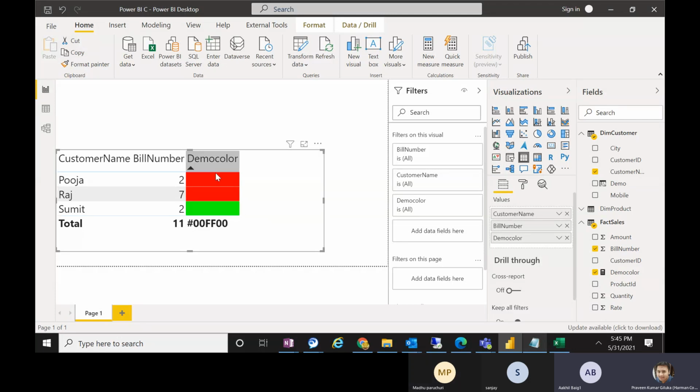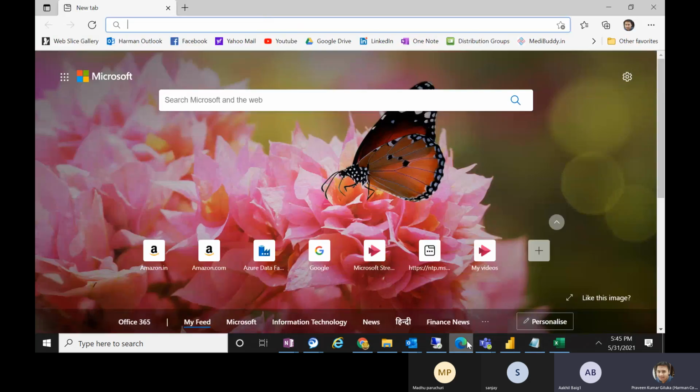People create this kind of key performance indicator based on their own requirements. Right now we are showing red color and green color. Instead of red and green, I want to show some other symbols. For that, let's come to Google.